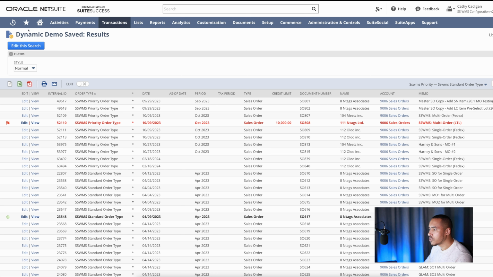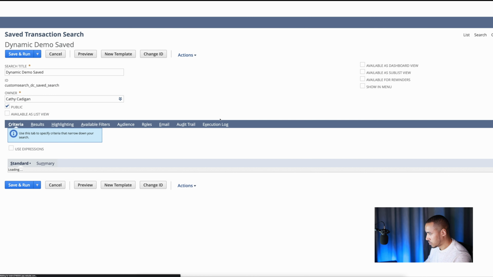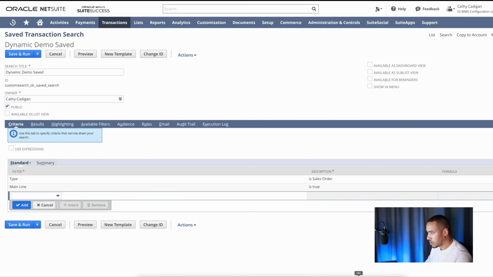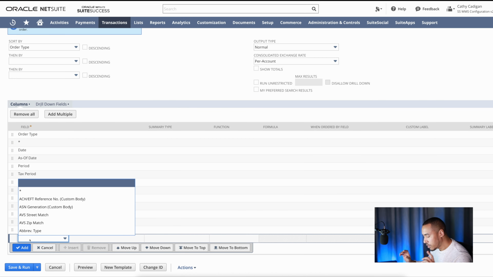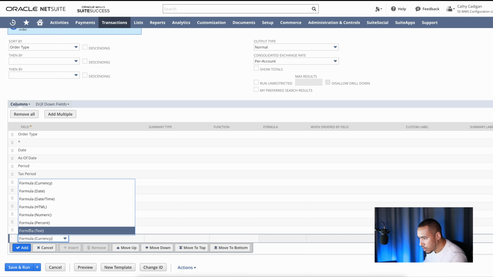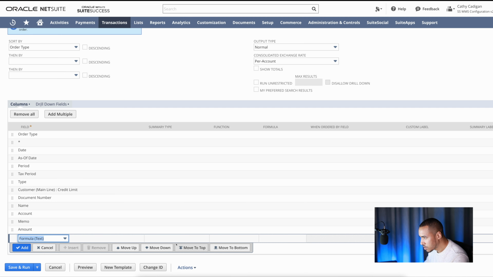So in this save search, I'm going to edit this one. Okay, so it's editing and we're going down to the results. And the first thing we want to look for is the following field, formula. And I'm going to look for formula text. I'm going to click on formula text. And the next thing I want to do is go straight to formula over here. So I'm going to expand this.